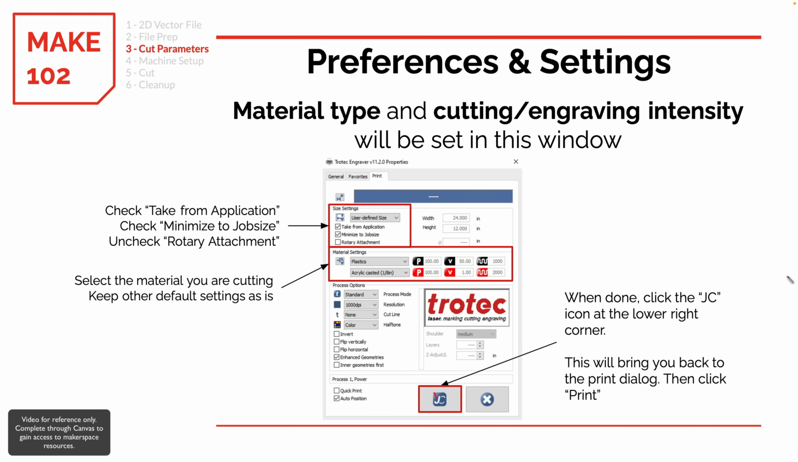Once we get to the Preferences and Settings window, there are a few things to take a look at. We want to make sure these checkboxes are in this state, so we want to have Take from Application checked and Minimize to Job Size checked. And unless we are engraving on something cylindrical like a glass, we want Rotary Attachment unchecked. Then next we look in the Materials Settings area here.